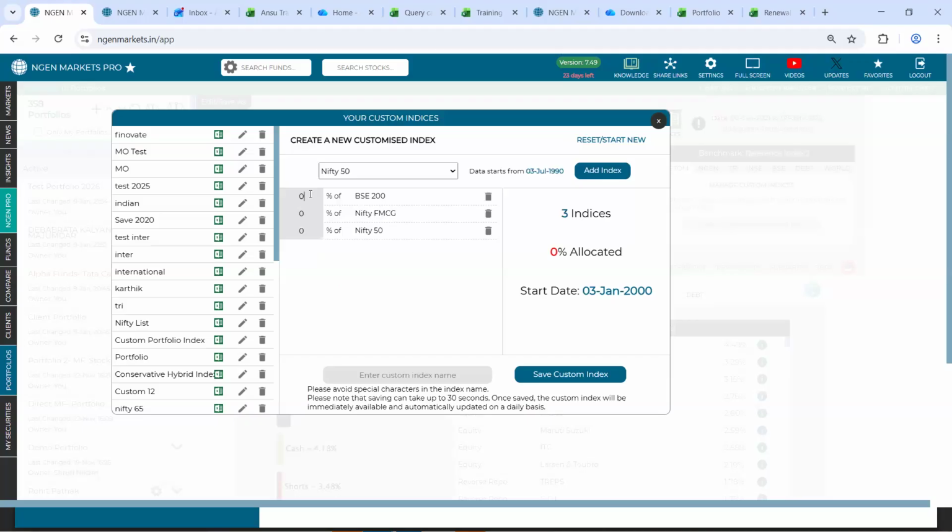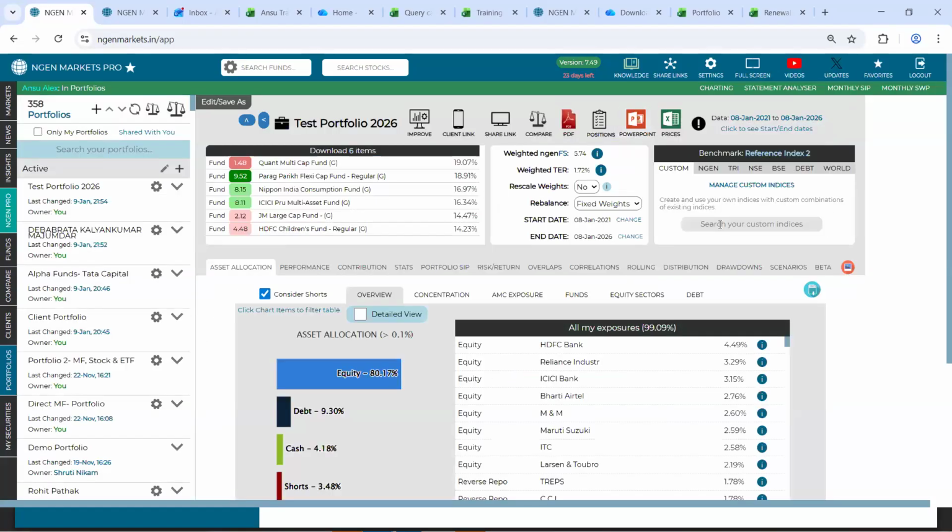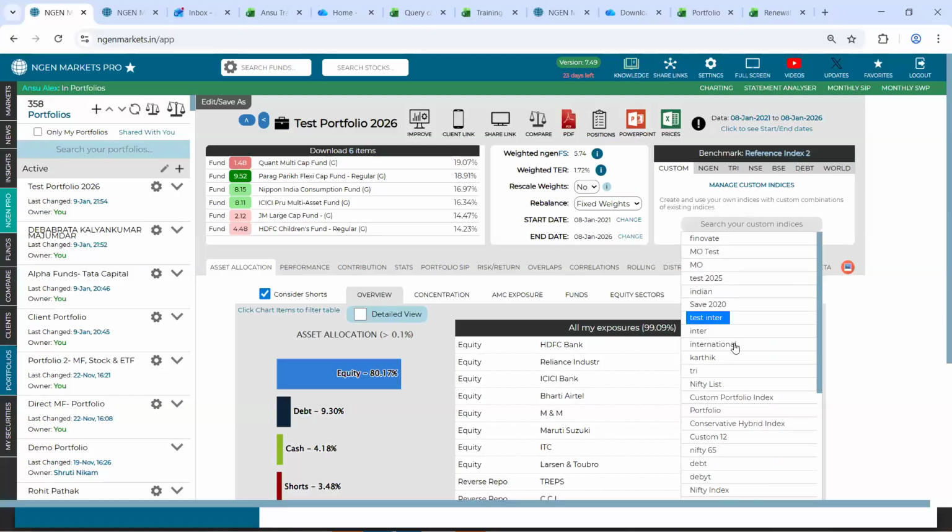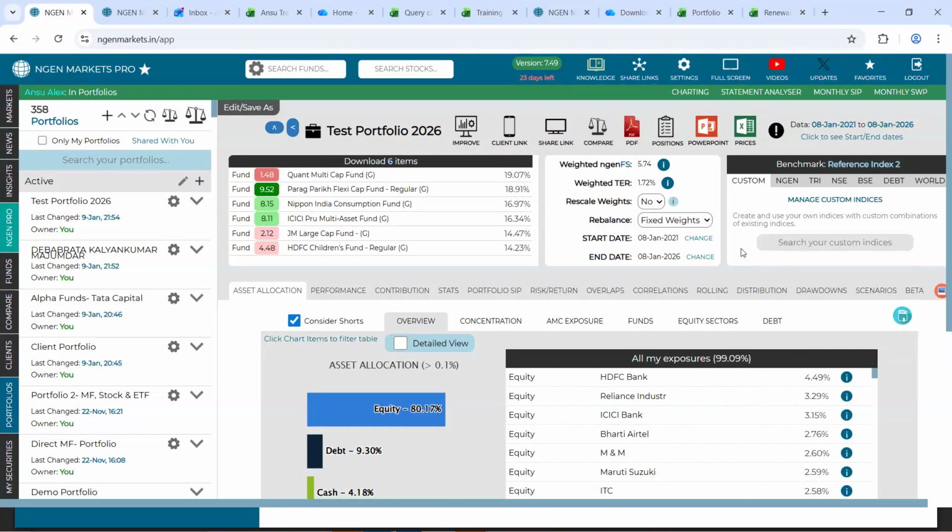Once they have been added, you can give them an allocation of your choice and simply give this a name. Make sure it comes up to 100. Give this a name and then you can save your index. Within a few seconds, your index gets saved, which can then be selected from this search bar option in the benchmark search box. So this is how you can change and create your own benchmark as well.